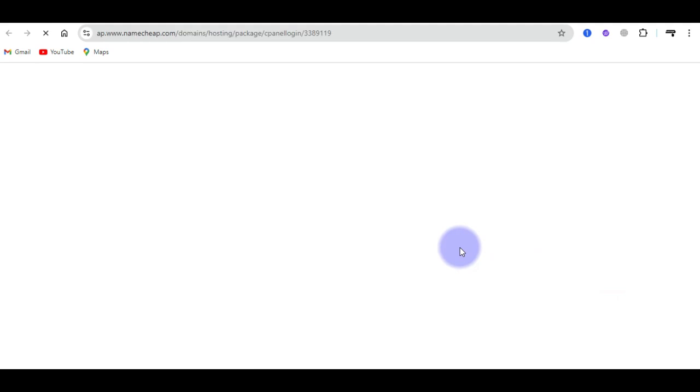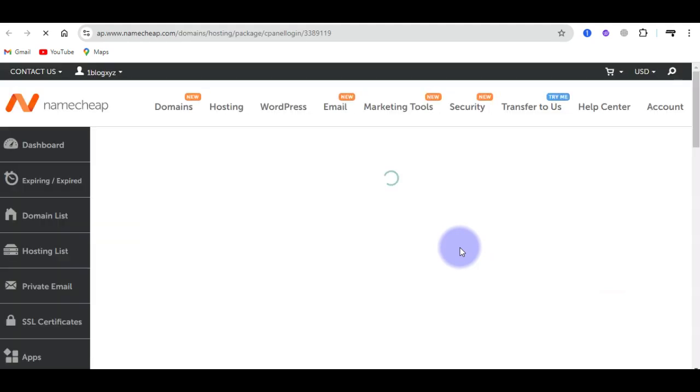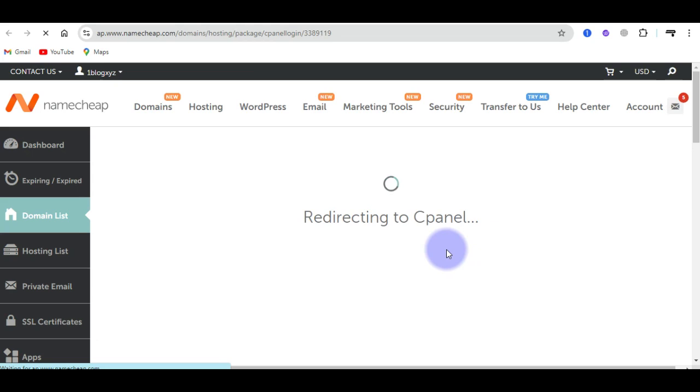Of course, there are several ways you can log in to your cPanel. The idea here is just to make sure that you're logged in to your cPanel account, and you can see that I'm being redirected to my cPanel.